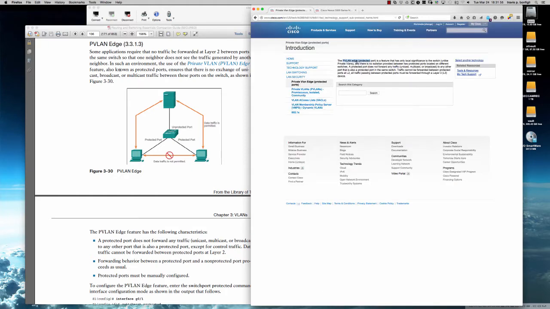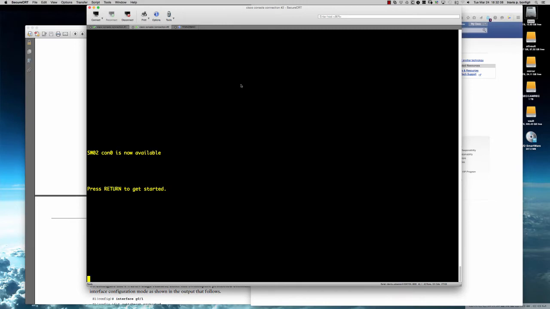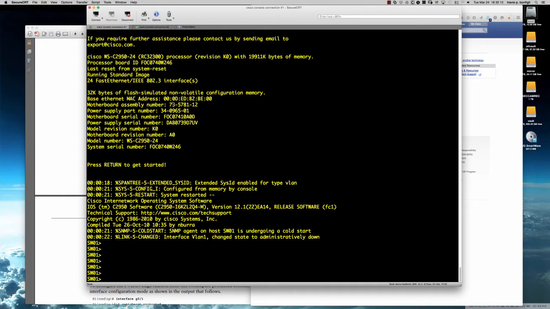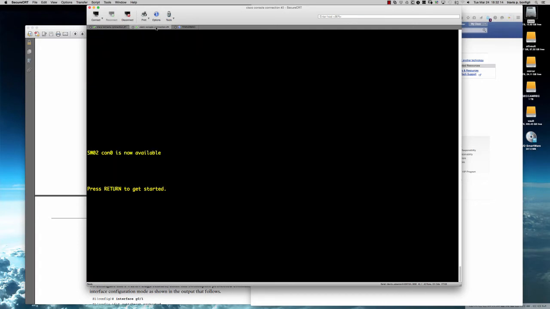So what we're going to talk about again is the CCNA level, the PVLAN Edge, Private VLAN Edge feature, which allows us to set up protected ports. Let's go ahead and jump in here. I've got two switches, so we've got switch 1 here, and then we have switch 2. Right now I have both of my clients on switch 2.